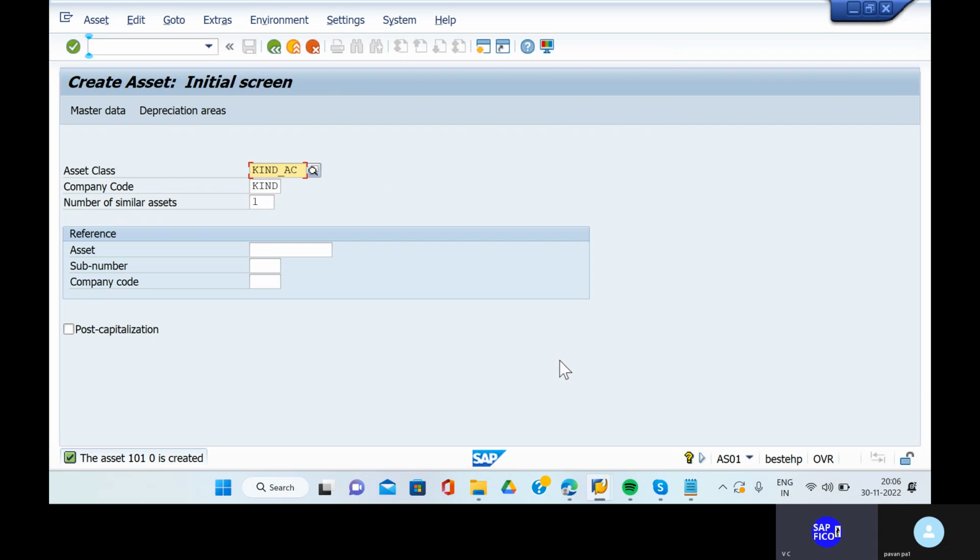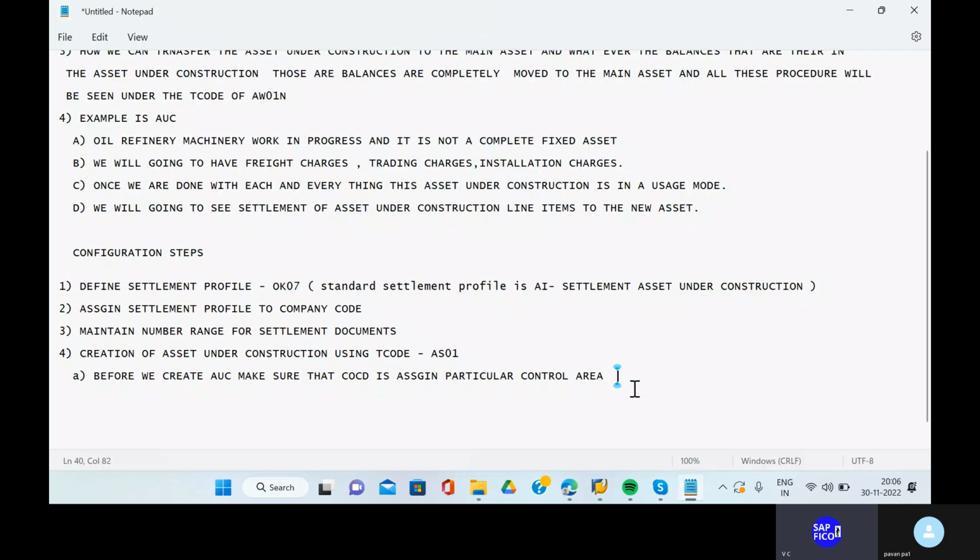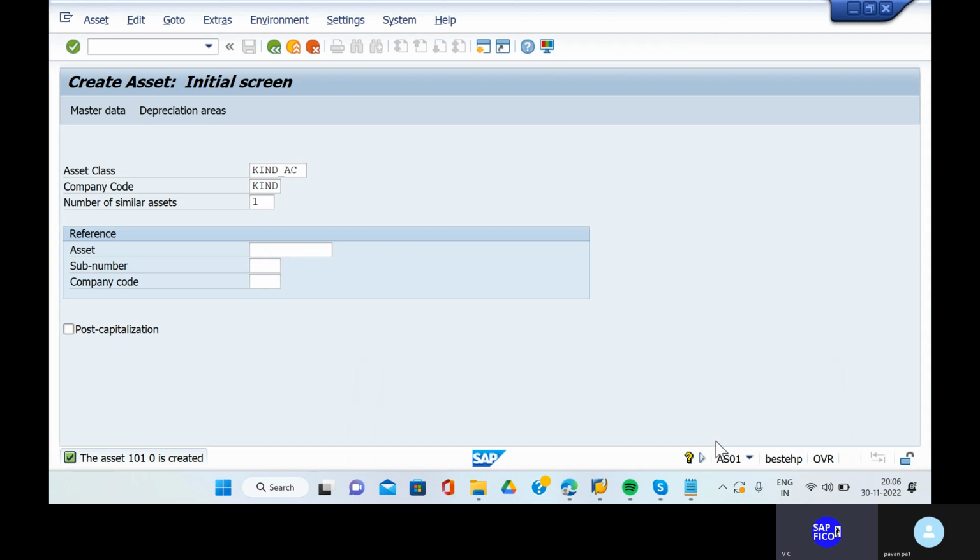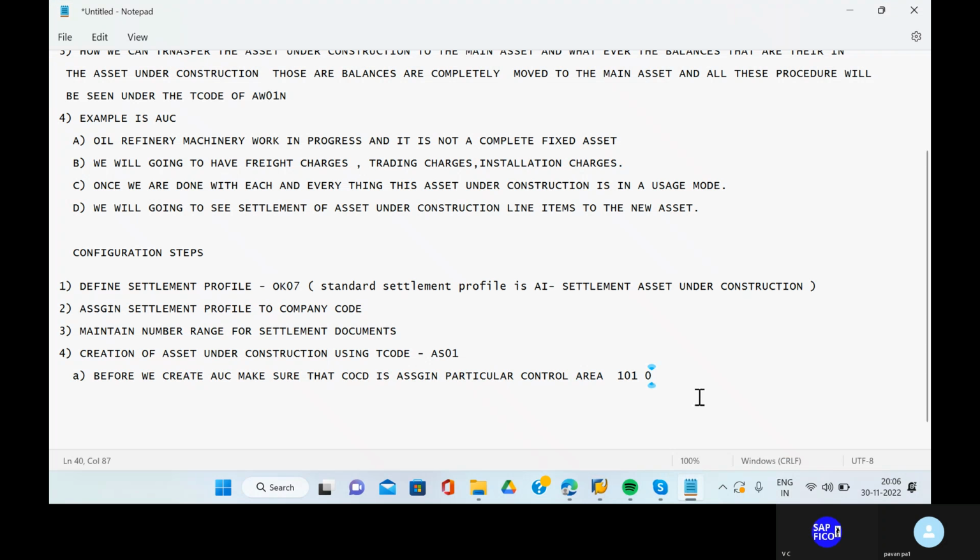And write down the asset. What is the asset here? 101. Main asset is asset under construction. Asset is, put in brackets, 101. Okay, good.